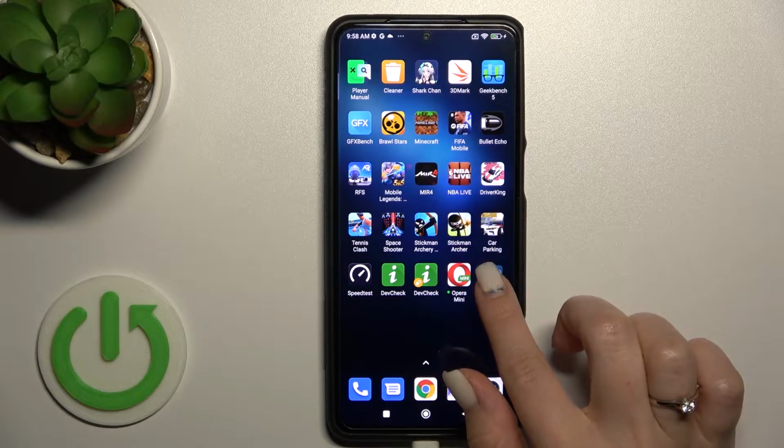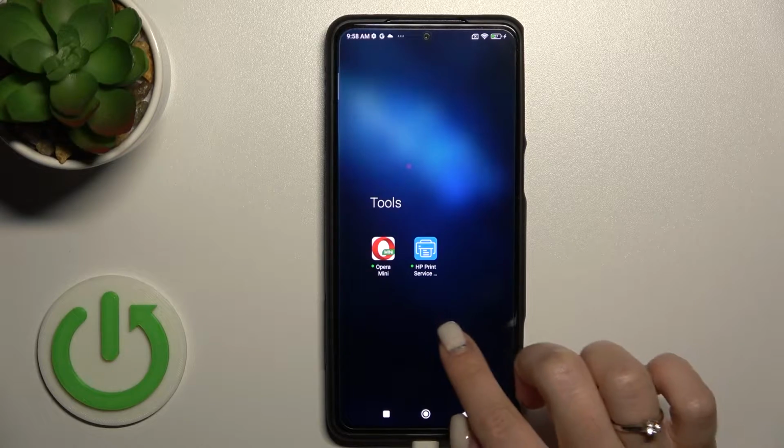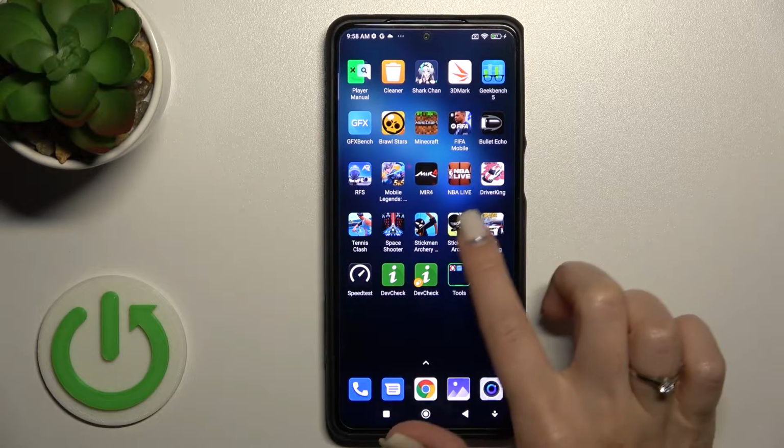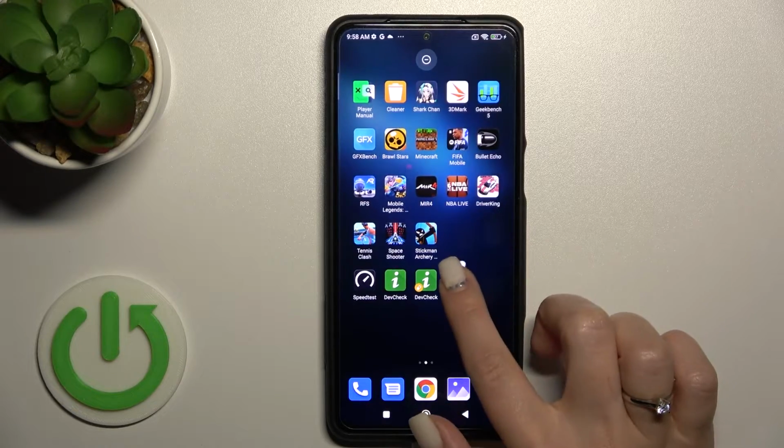So first, hold the application for a while and drag this app onto another one, and now we can see here the newly created home screen folder. If you want to add more applications the same way, just hold it and drag it here.